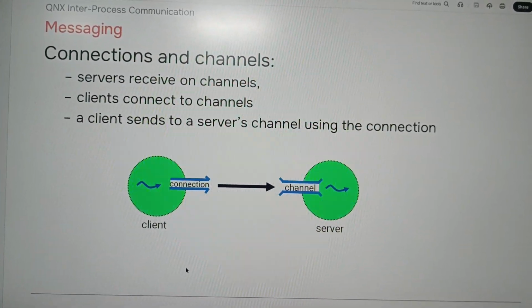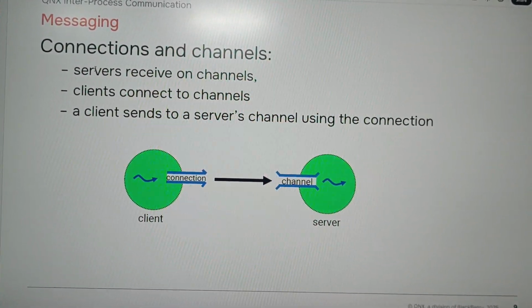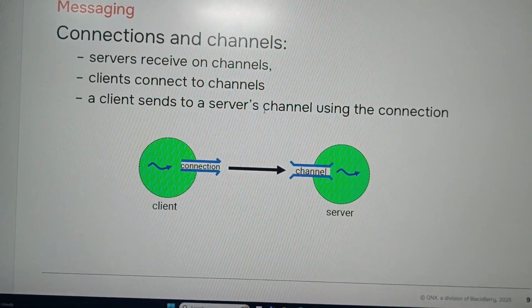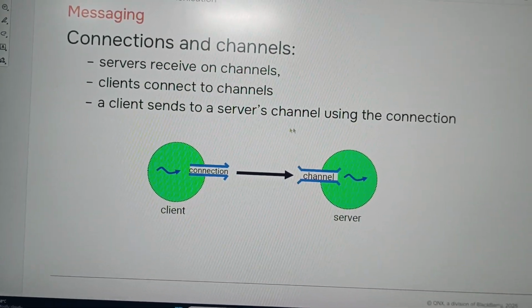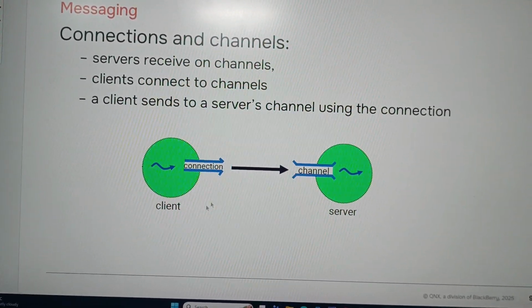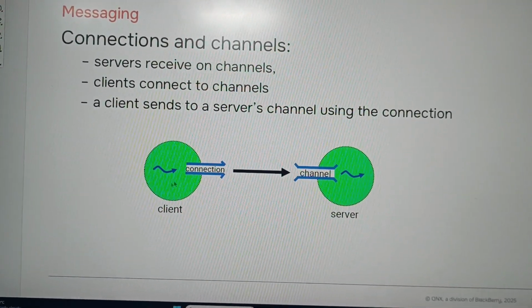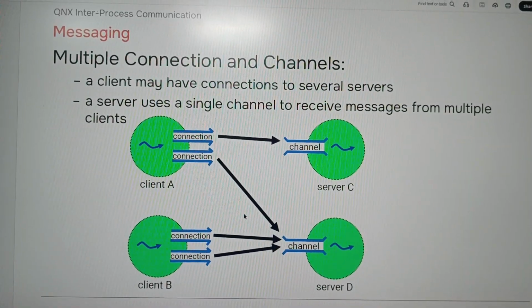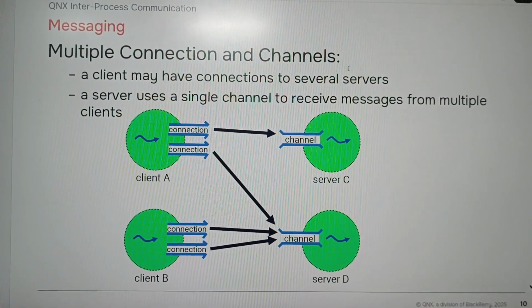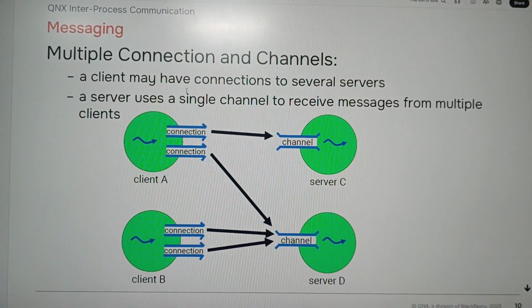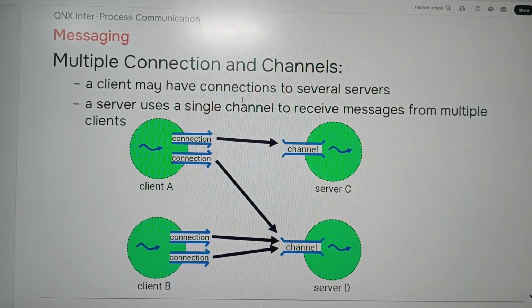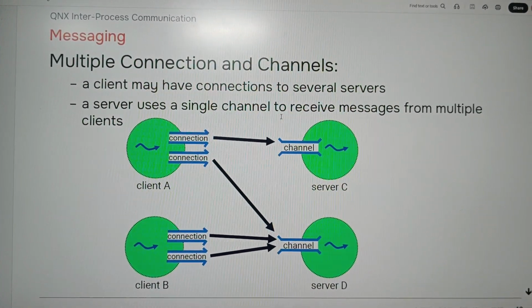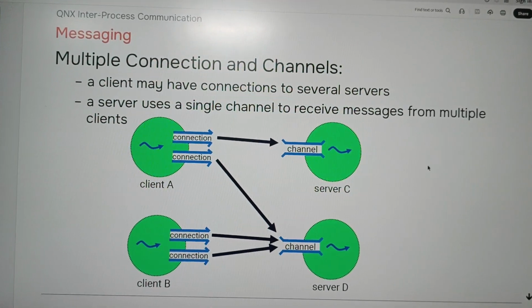For messaging, we have connections and channels. The server receives on channels and the client connects to channels. A client sends to a server channel using the connection. Messaging with multiple channels and connections is possible: a client may have connections to several servers, and a server uses a single channel to receive messages from multiple clients.